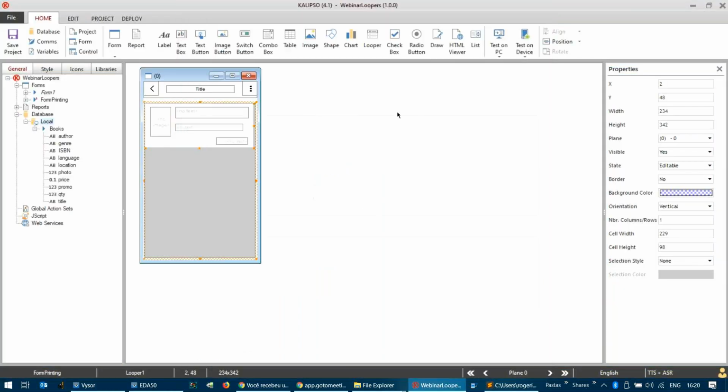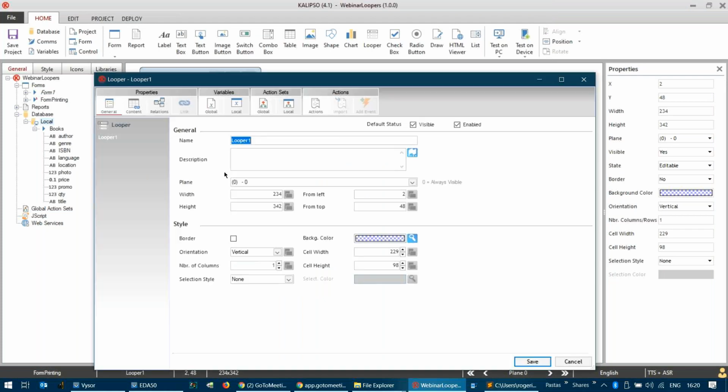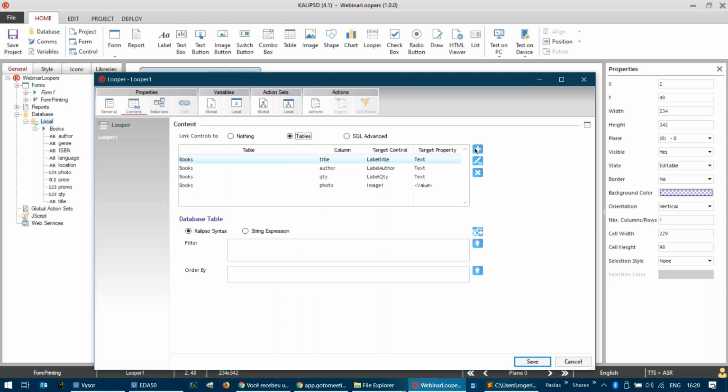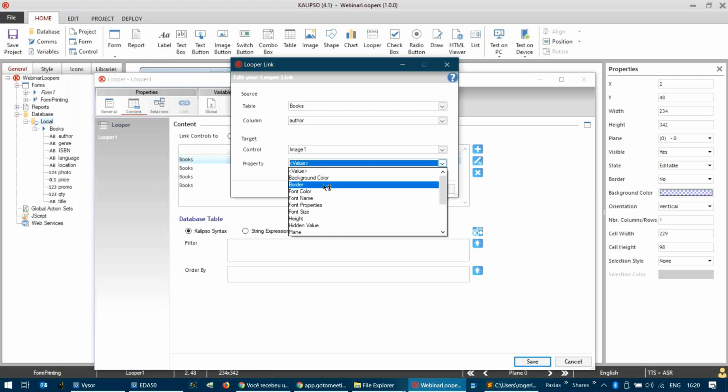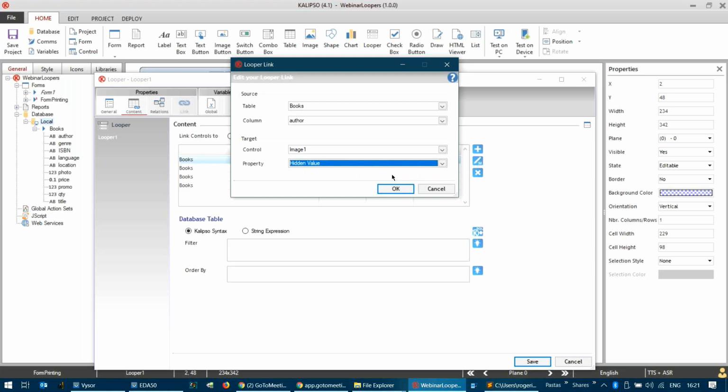Another thing we can do on a looper is, for instance, place something and take advantage of the objects themselves. All the objects, apart from their value and other properties, have a property called hidden value. This can be useful to store some information hidden from the user, which you can later access and use for other things.